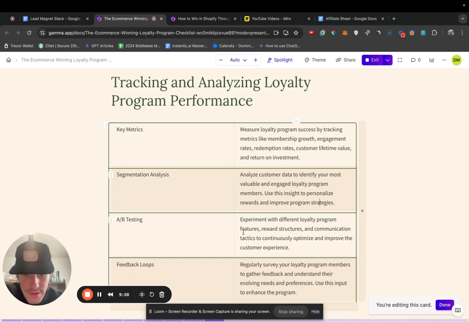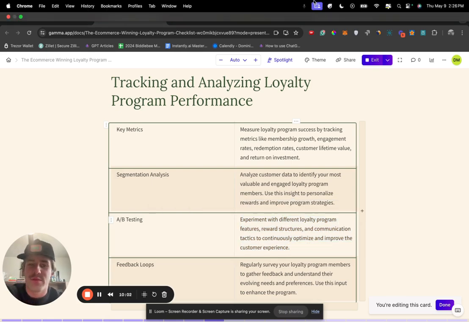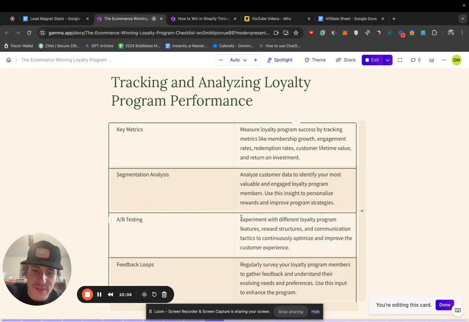Yep, same thing here. A/B testing always. If you've watched any of my videos ever, I probably mentioned some sort of A/B testing. You can A/B test different pieces within your loyalty program. You can A/B test different kinds of copy, different positioning to get people to sign up. Different offers. Yeah, super important.